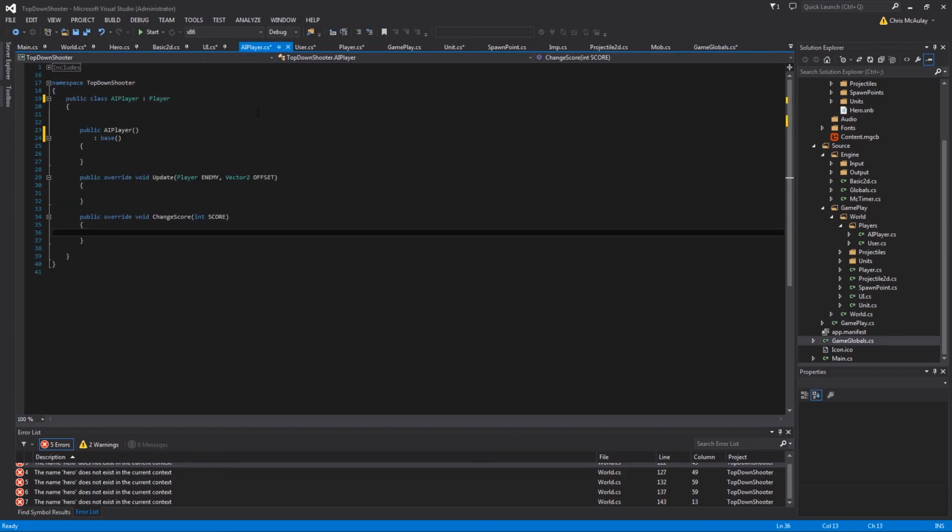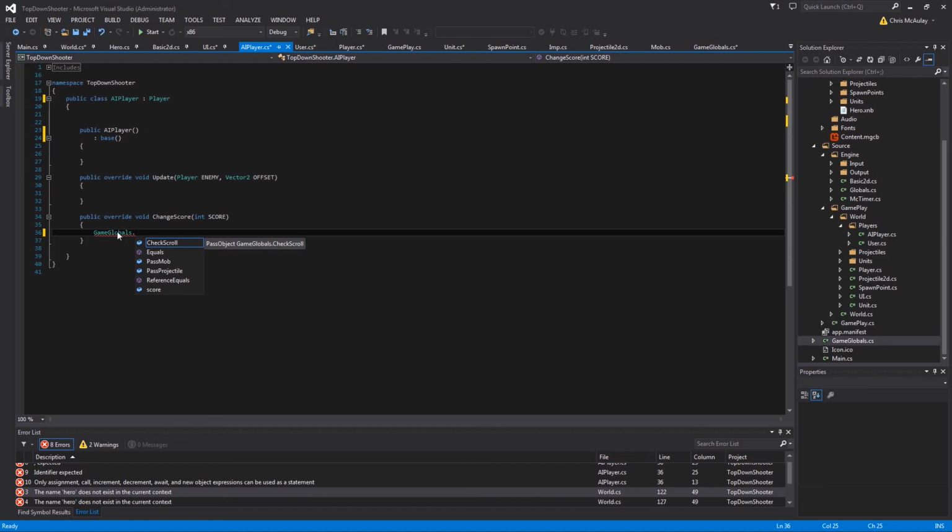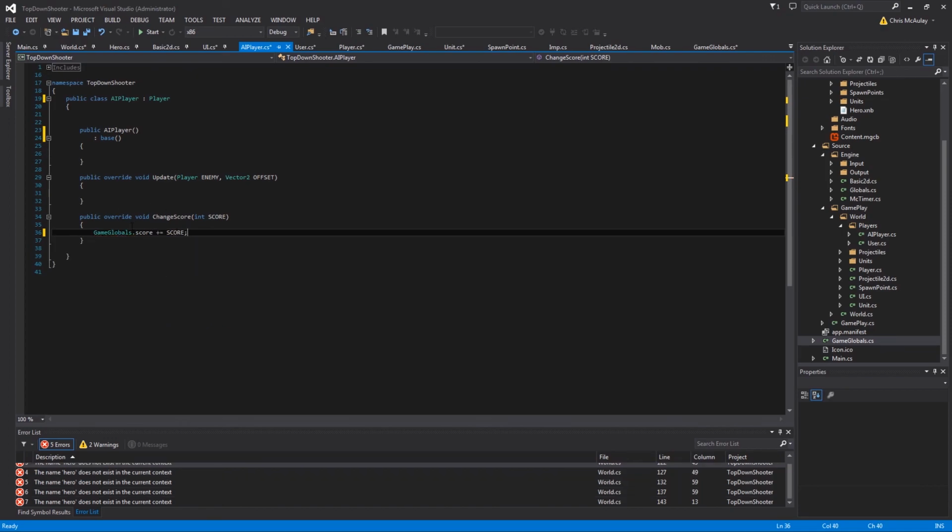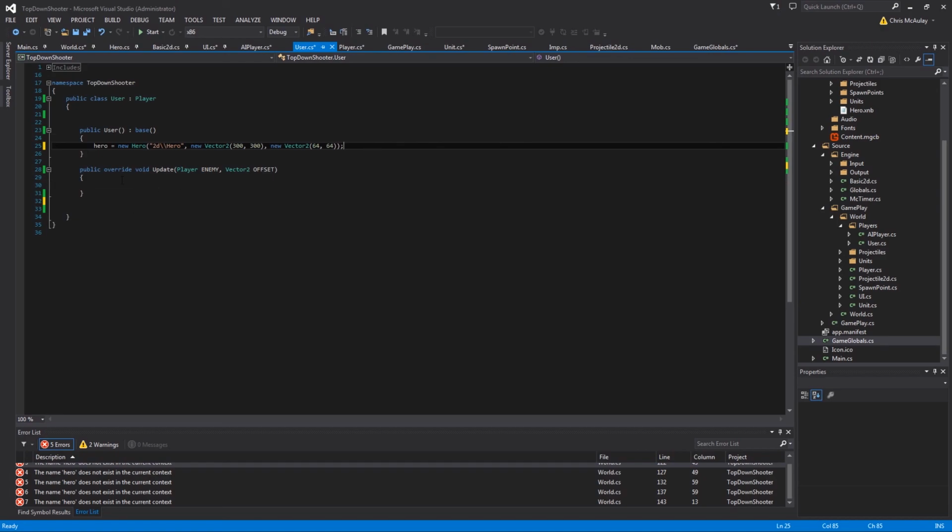Alright, so let's jump over here now, and we're going to say change score is just game globals dot score plus equals score. Okay, so we did it here in AI player because we don't want it updating in user. So if one of our own characters dies, we don't want to gain score. So that's why we're doing it there.